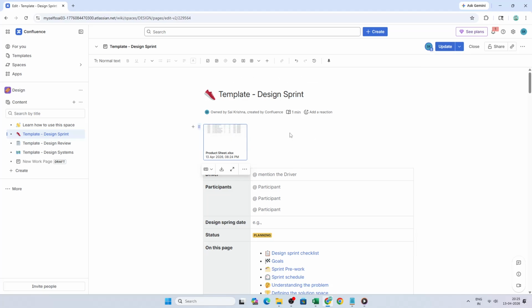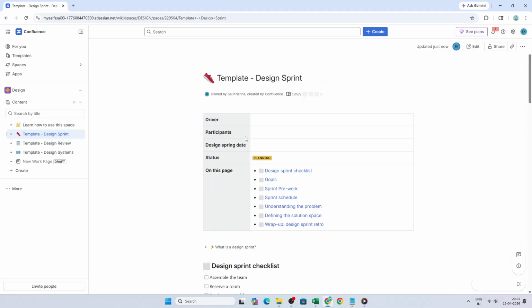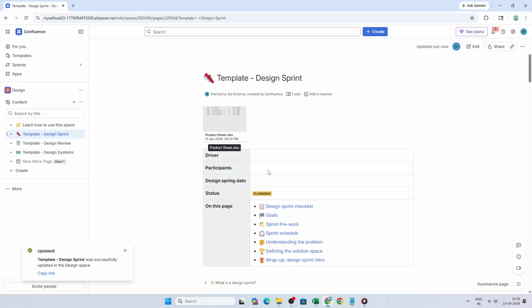Once saved, view the page to confirm the Excel file appears exactly as you chose, either as a card or as an inline link. That's it.